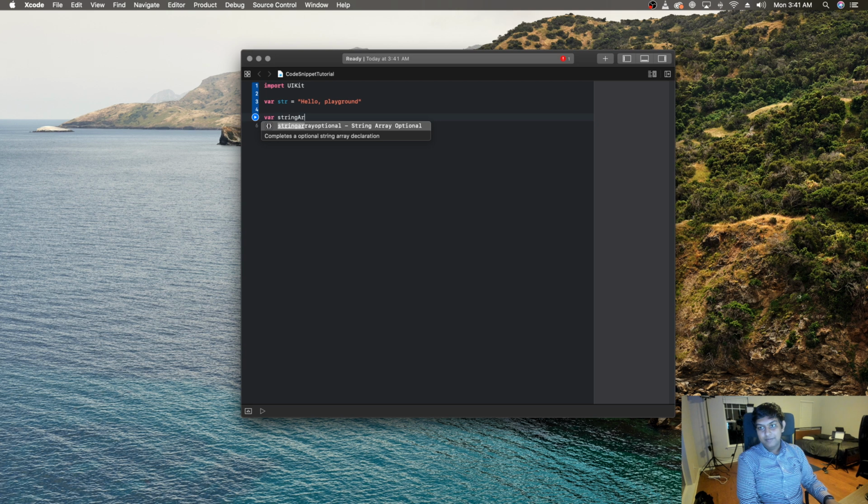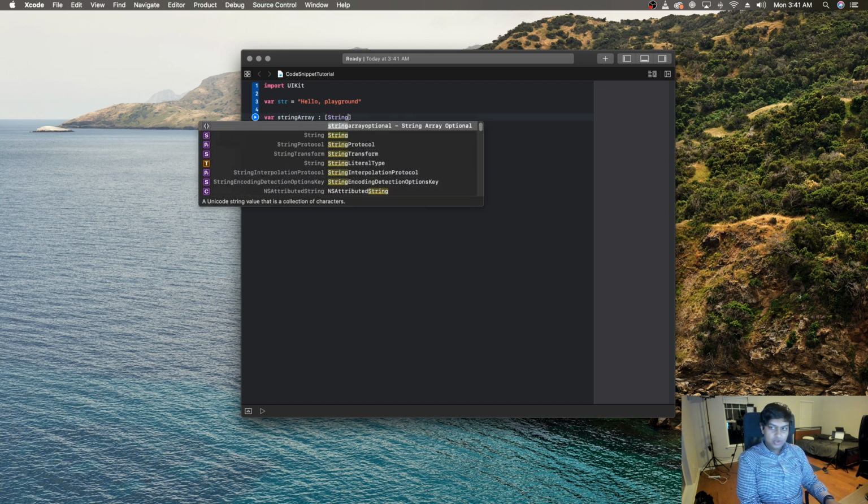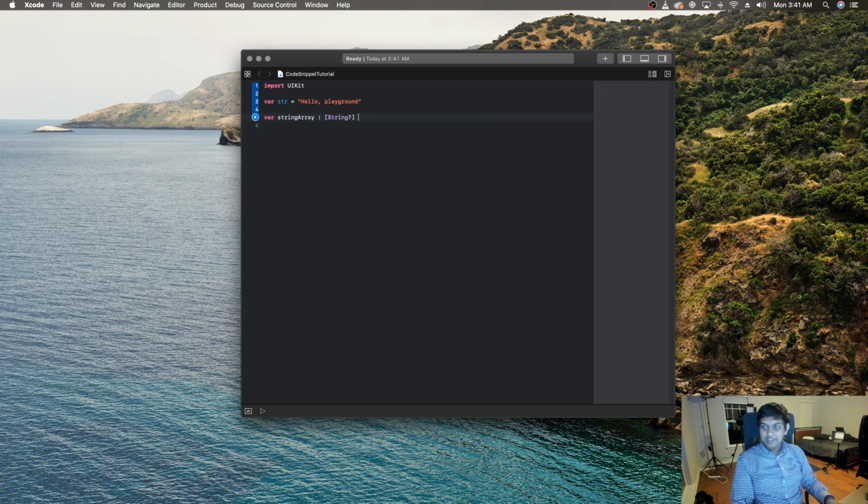Var string array equals an array of type string. We'll make it optional, and then we can say that it is an empty array.